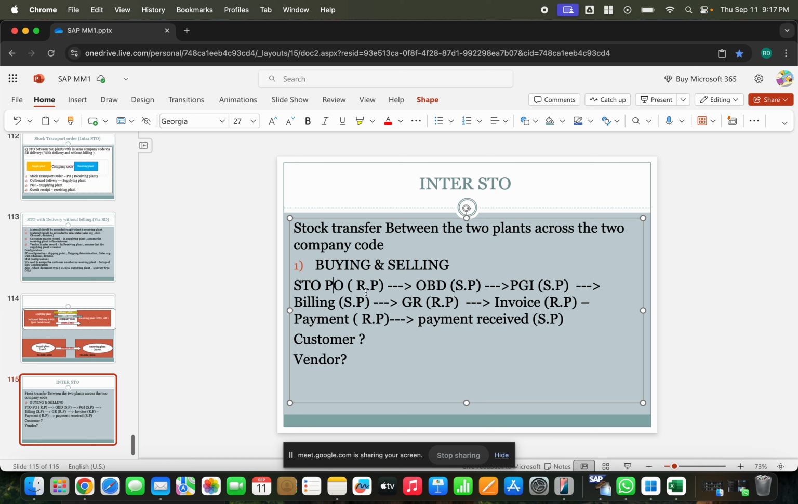By using this STO PO, outbound delivery will be created in the supply plant, and PGI, post goods issue, will happen in the supply plant, and billing will be completed in the supply plant. Then GR, goods receipt, will be posted in the receiving plant, and the invoice will be received and created in the receiving plant, and payment will be done by the receiving plant and received by the supply plant.